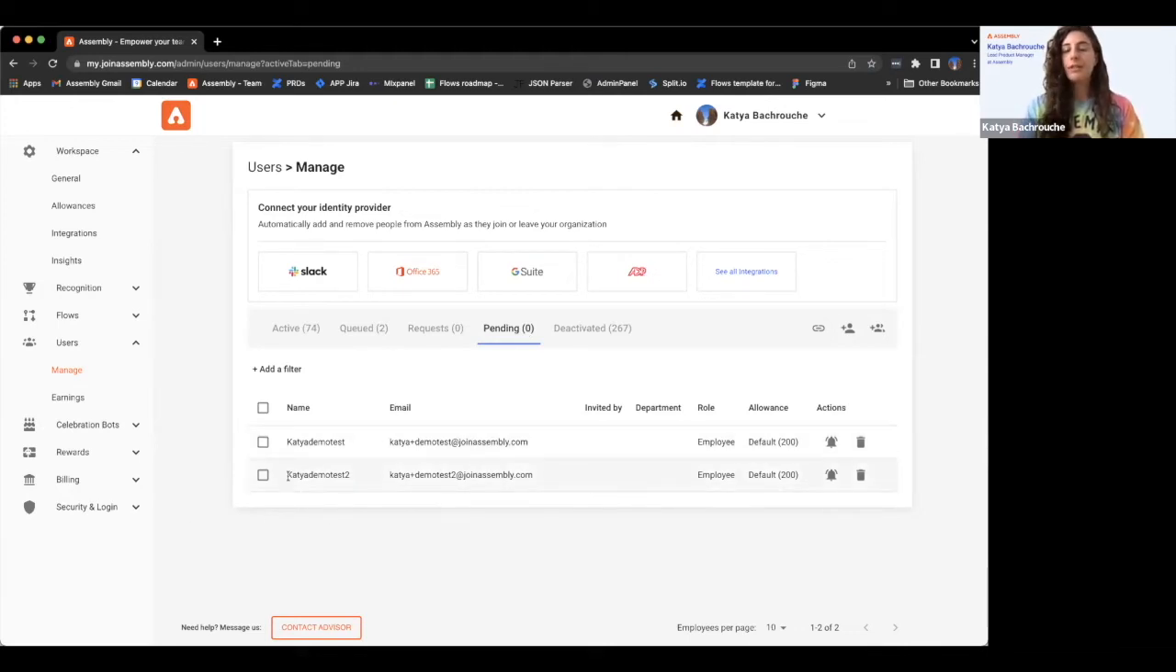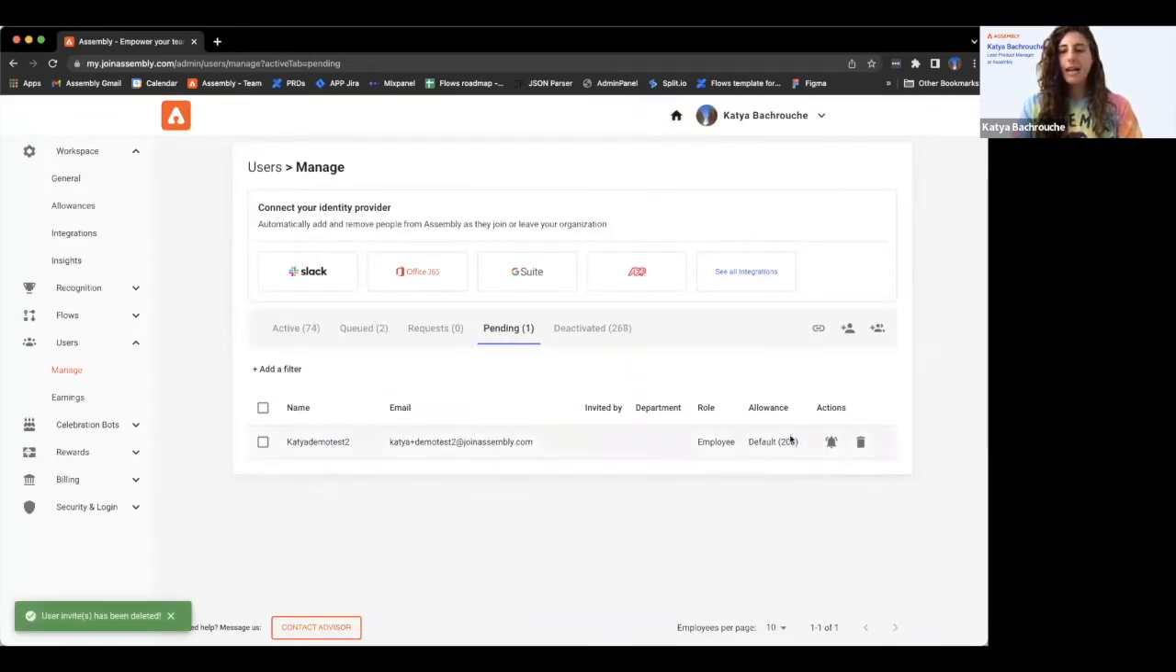The 2 users that I just added now appear here as pending users. So if they haven't accepted their invite and you want to remind them, you can send a reminder by clicking this, and that will send a reminder email to them to accept their invite. If you don't want them to join the platform anymore, you can click delete. And yeah, that's basically it for pending.